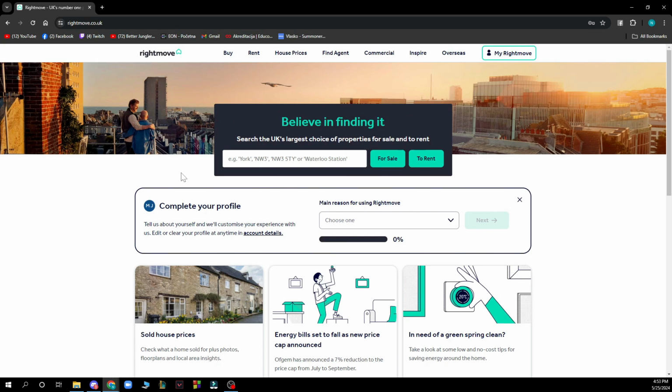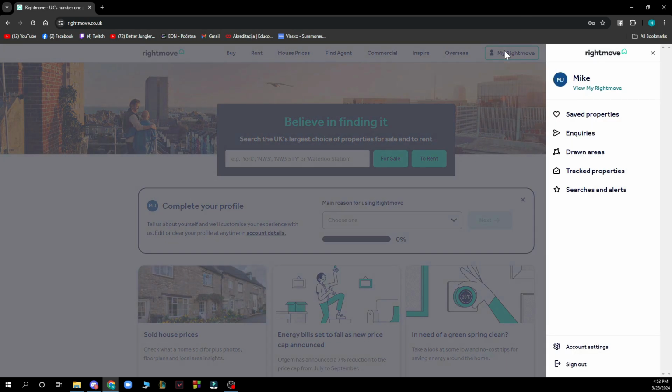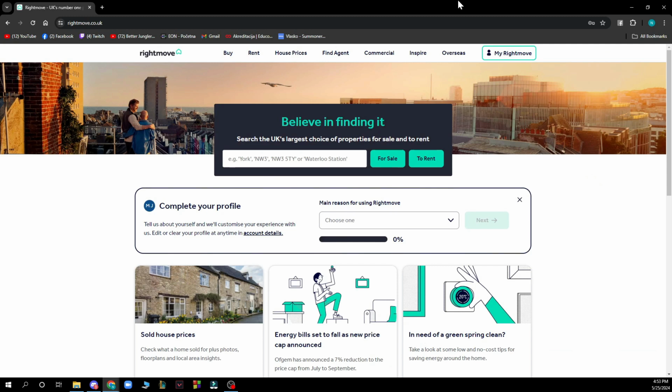As you can see in the middle of the screen, we have a search bar where you can go and put your address in and type for sale or to rent, basically whatever you want. And guys, also in the top right corner, we have My Rightmove, where you can see everything about your profile. So here we have saved properties, inquiries, drawn areas, tracked properties. We have guys the searches and alerts, account settings, and of course at the end we have the sign out button.